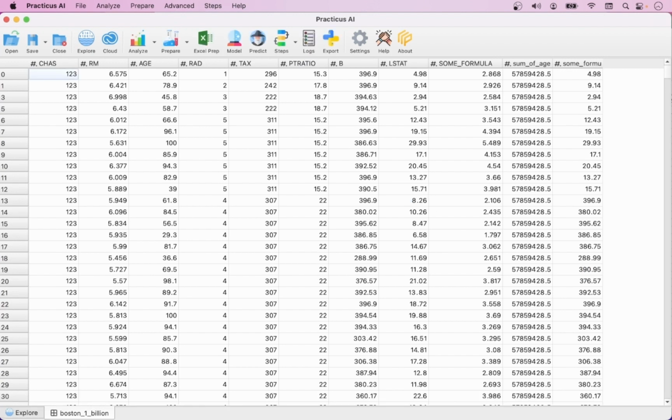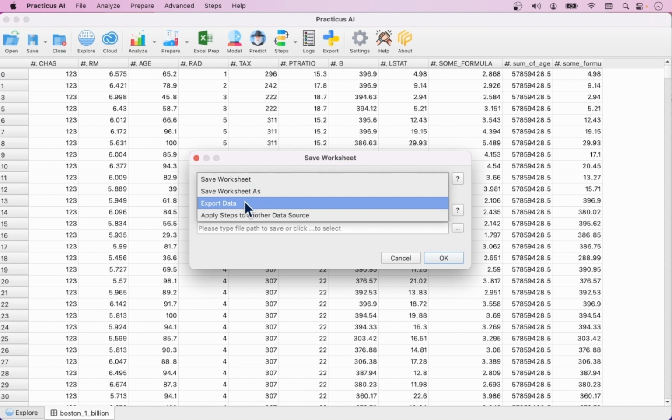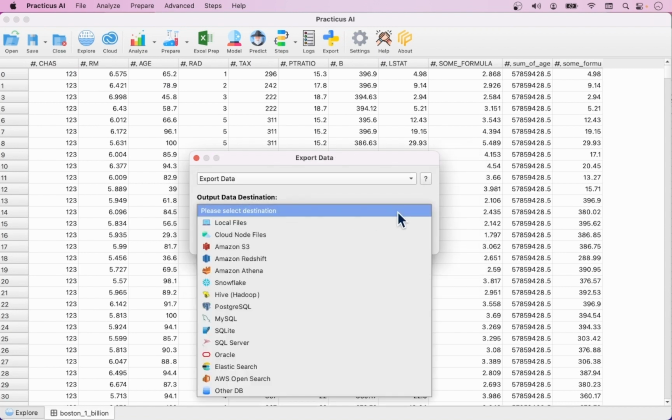Now, let's say I want to export the data and share with others. The simplest way would be to click Save and then Export Data, and then I can select a destination, say back to S3 or a database, and then click OK. Since I'm using the optional cloud node in this demo, what gets exported would be the dataset in the cloud. And if I have a different sample size, say a billion in the cloud versus 1 million rows in the app, what gets exported would be the billion.